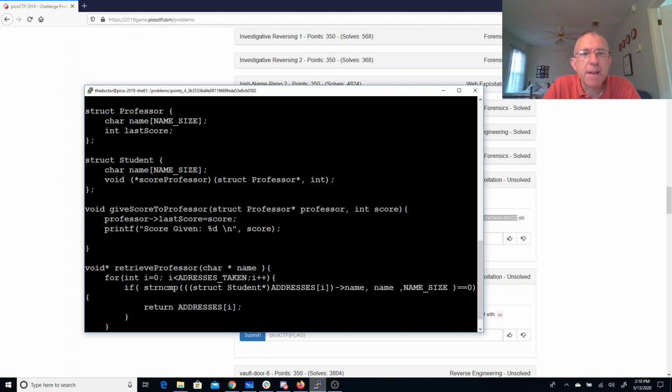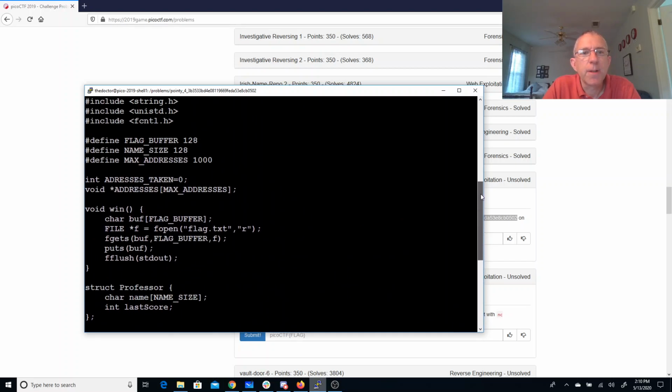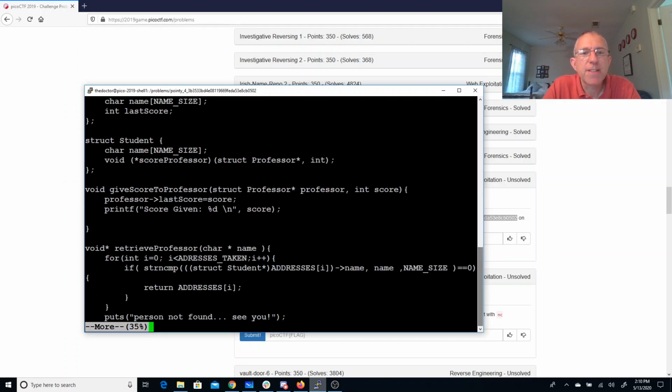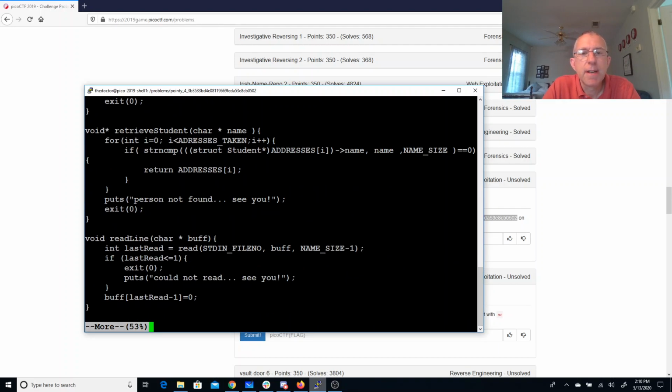So here's the method that's going to let us fill in that last score and set it to a value. We're going to retrieve a professor, and it looks through. This is really, really hopeful. It looks like there's just one array, which is going to contain both professors and students. And so that's going to give me the type confusion I was hoping for.